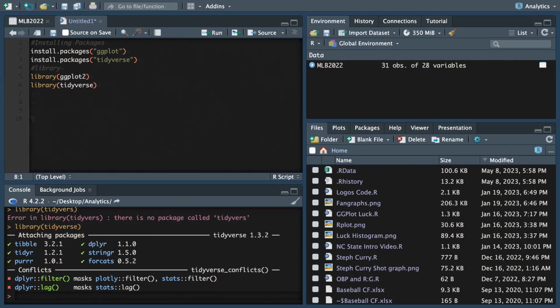So after you have that, we're able to start. After you click ggplot and tidyverse, some stuff will come down here. That just means that it was able to download and install everything. So we're going to go ahead and get started into our code. We're going to start off with a ggplot.